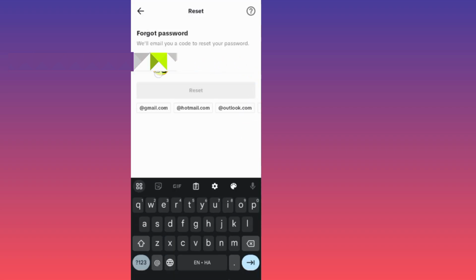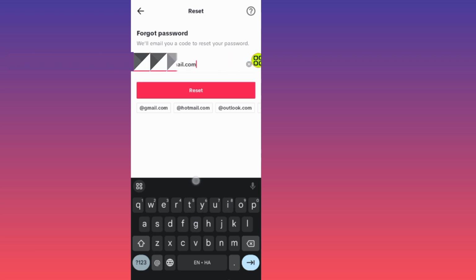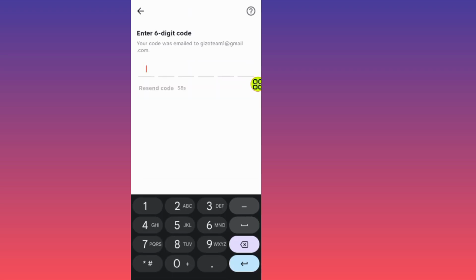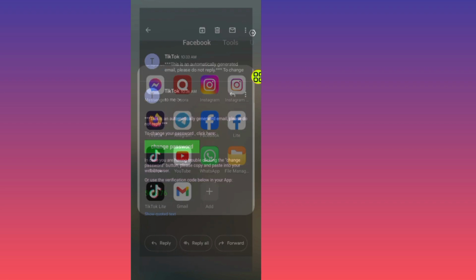Now it will ask you to type in the email that you want to use to reset your password for TikTok. So here is my email. After you type in your email, tap on this reset section. As you can see, it will send me a verification code through my Gmail account. So now I'll go back and open up my Gmail app.